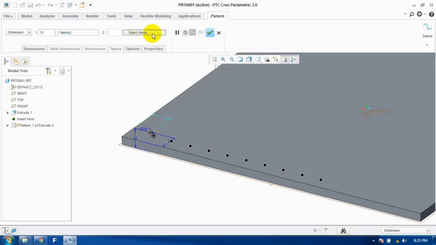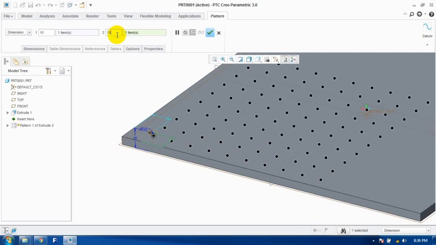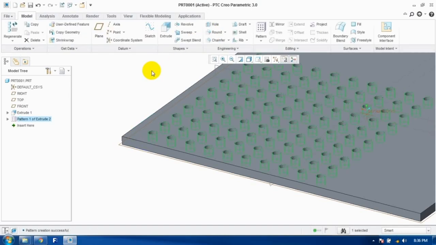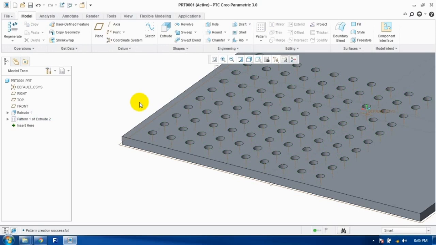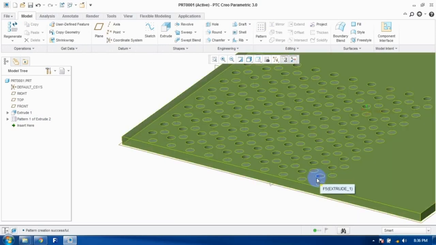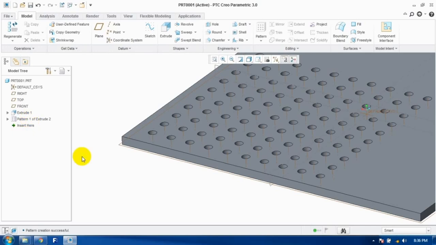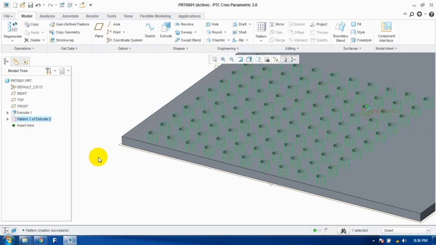For the second direction, click on second and second dimension, and specify a number, then enter, so that we can see the second direction. You can change the number of items to 10 so that you can see 10 by 10 holes like this. Meanwhile, I don't want to see these particular three holes. That's why I'm going back.